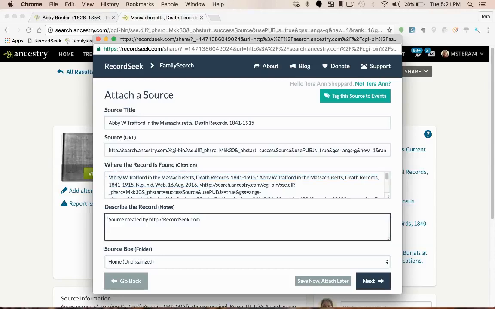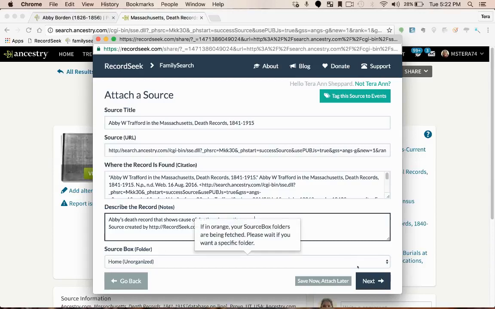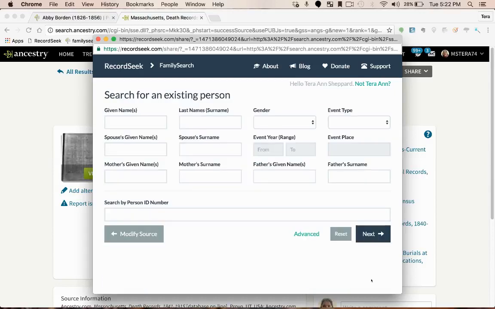Right down here it says to describe the record. I can put information in here that says this is Abby's death record that shows cause of death and parents' names. So now I know what this is all about, and I'm just going to click next.